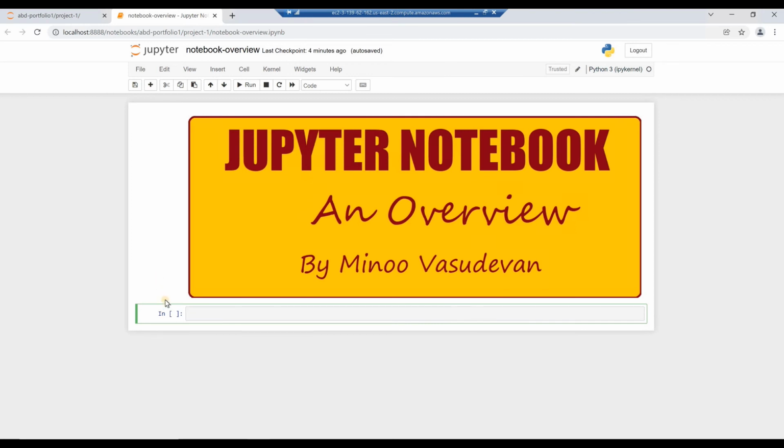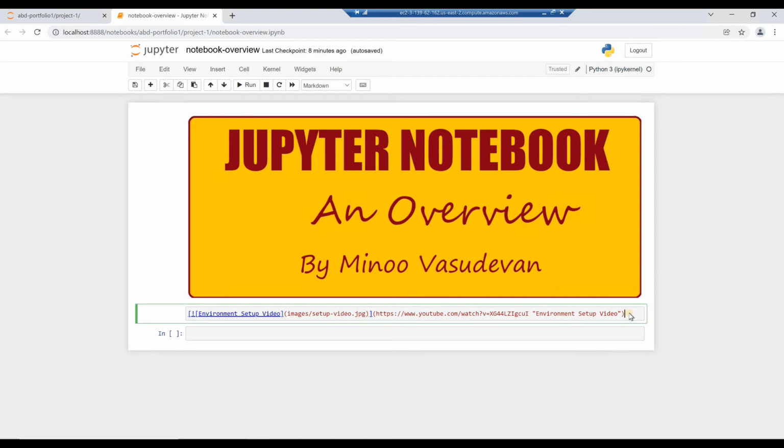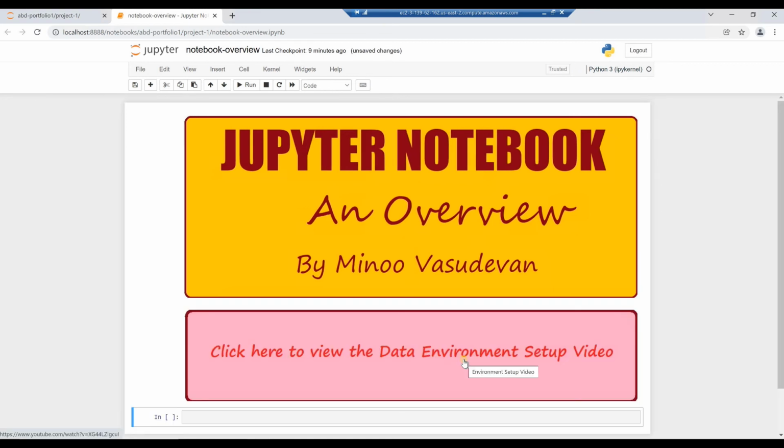Press the Escape key. You are in command mode. Press M to make your current cell type Markdown. Key in the Markdown code to display a clickable image of our setup-video.jpg. This code is available in this video's description. Key in this code. Then, press Shift and Enter.